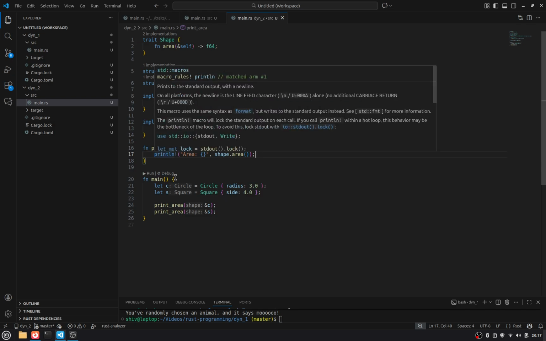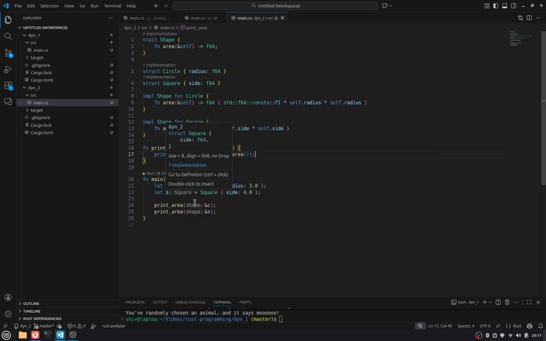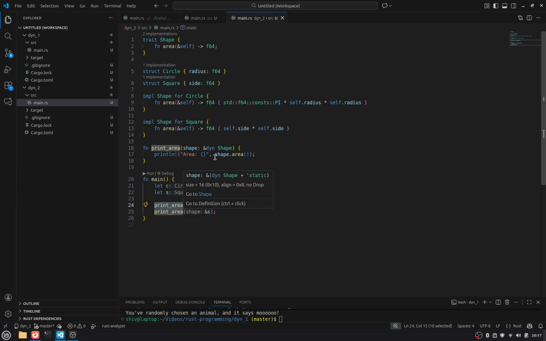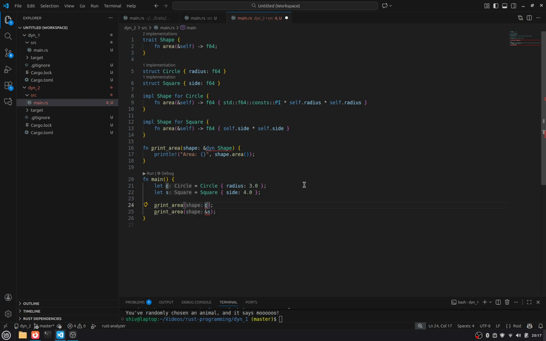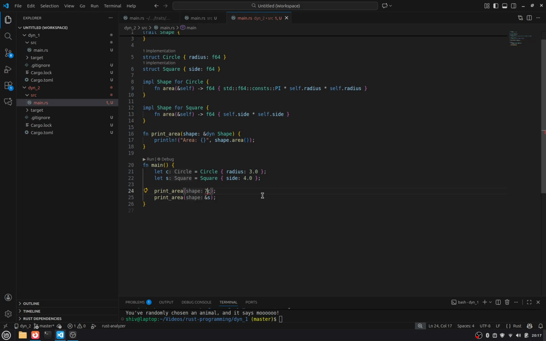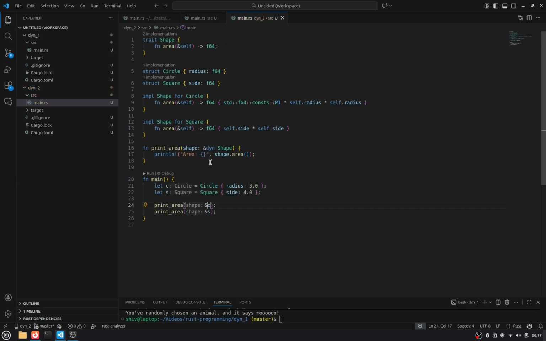Now what we do is we create a circle, we create a square, and in print area we pass the circle and square references. If you don't pass the reference, it won't work. Most probably it won't work. Let's remove this. You see the problem: the size cannot be known at compile time. So we send a reference, which is essentially the address. Once we have this, we pass the reference of the object. It will invoke area on the shape and give us that.